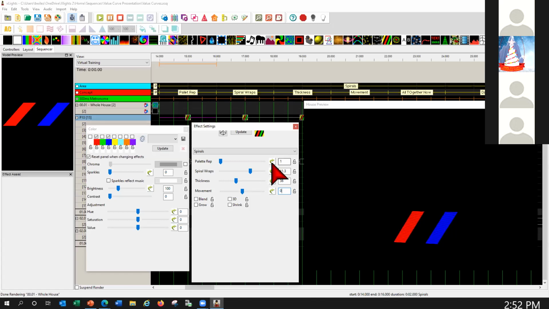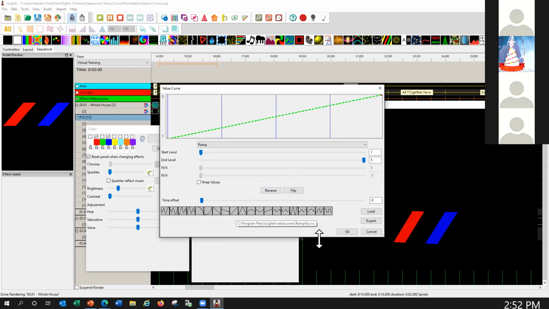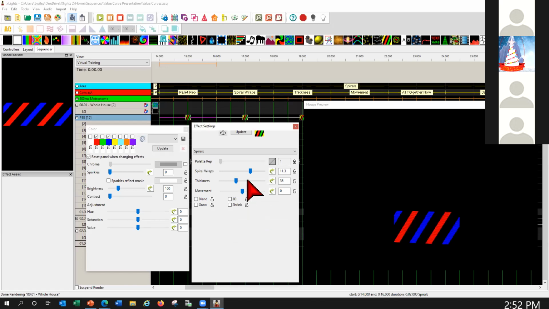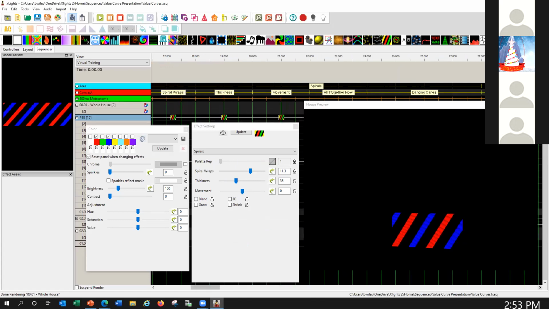So let's look at the palette rep first. Now, you may have a situation where you want to start increasing the number of bars that the effect shows. So you may be starting off with 1 or 2 bars, and then you may want to increase them for a reaction in the show that you're putting on. So that's one place we can make an adjustment and play with.